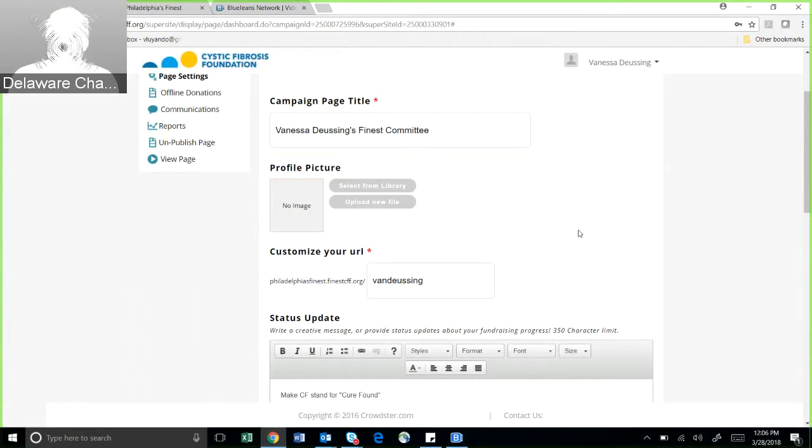You could put the finest web page in there, but that'll take them to the home page, which we'll go into later. But this is a really good way if you want to post this in an email, post this on your Facebook, post this to any kind of social media platform. It's always good to have a customized URL.